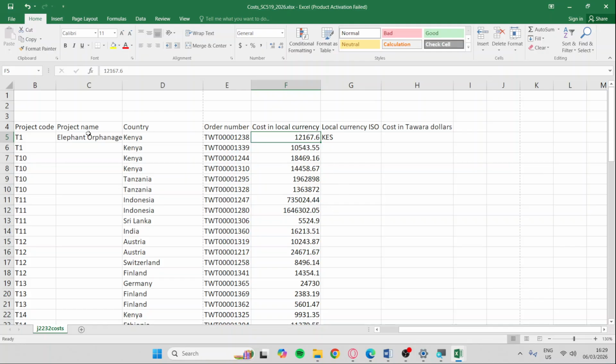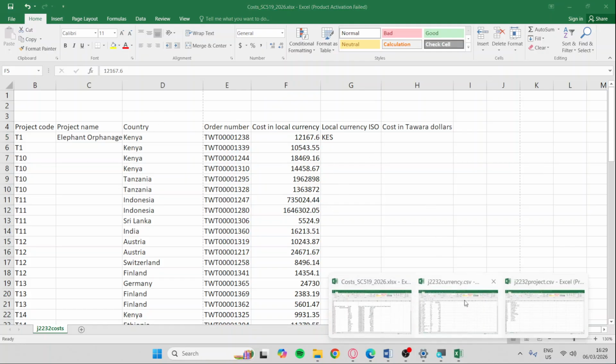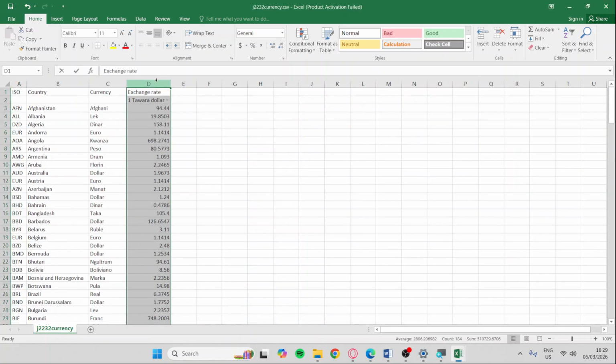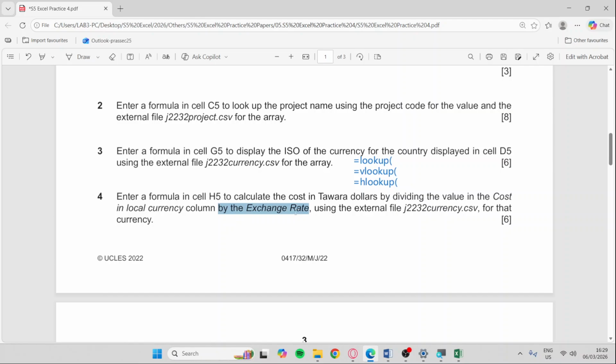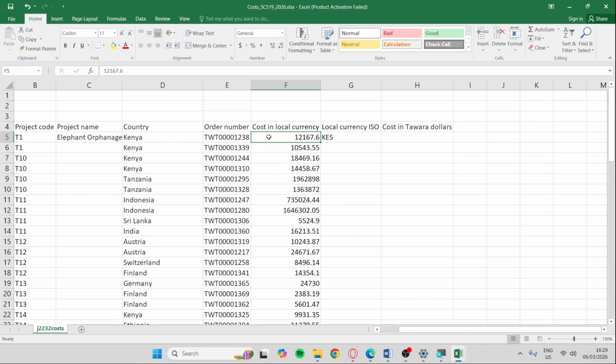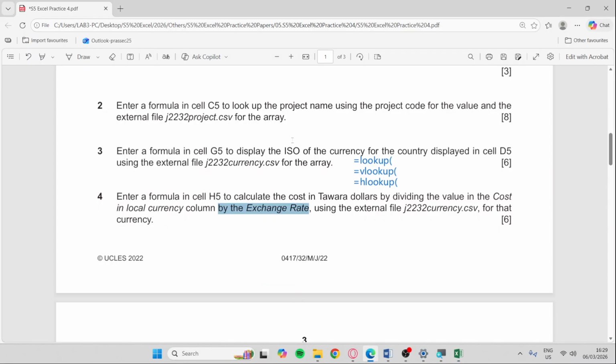So this value here is going to be divided by the exchange rate. So where is the exchange rate? It's not in here. Let's check in another file. Okay, so exchange rate is found here. So we have to use a function or a formula that will allow us to find what is the exchange rate for this country, and then we're going to divide this value by their exchange rate.